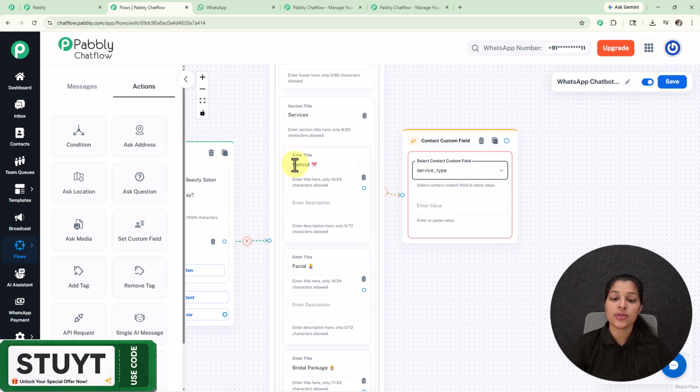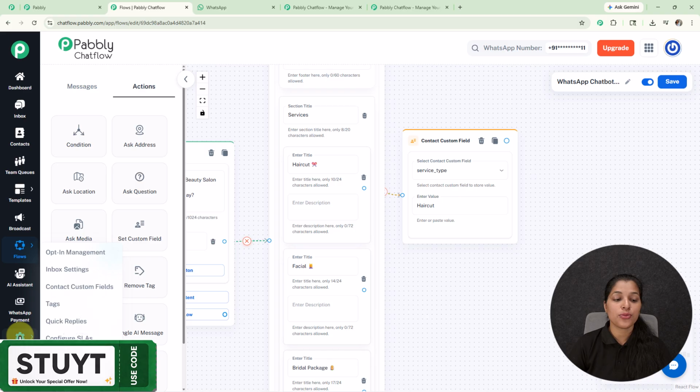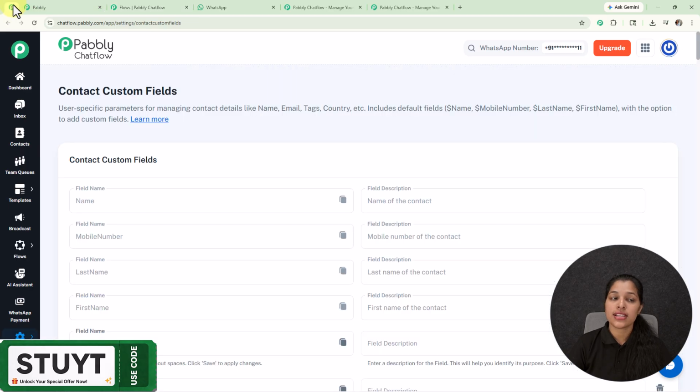And now it is asking me to enter the value. So here you have to enter the value for which you are creating this contact custom field. So here I have entered the same value for which I am creating this contact custom field. And if you want to create your own contact custom field, then you just have to move over the settings where you will see this option of contact custom fields which you have to select, and you will land on the contact custom fields page which I have already opened.